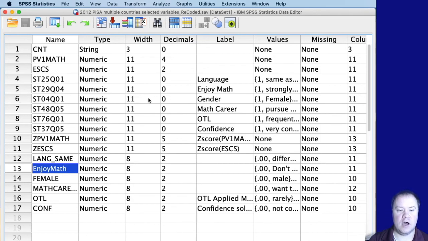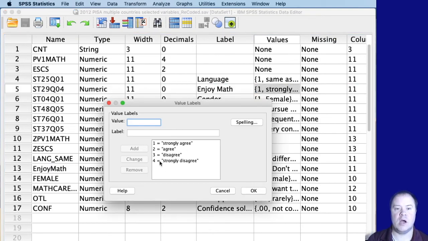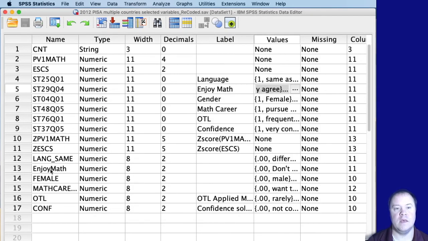So I have a dichotomized enjoy math variable here from the original variable, which is here, which you can see there were 4 options. So I dichotomized it where 1 and 2 became a 1. So 1 means agree that they enjoy mathematics. And a 3 and 4 became a 0, meaning they don't agree. They don't like math. And then PV1 math, I'm going to use as an estimate of students' mathematics achievement, just the first possible value here. And then ESCS, which is PISA's measure for SES.